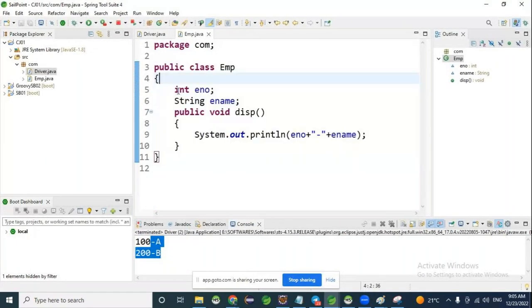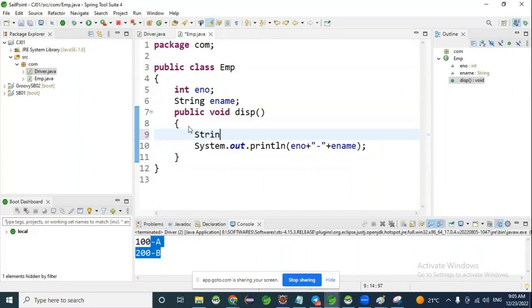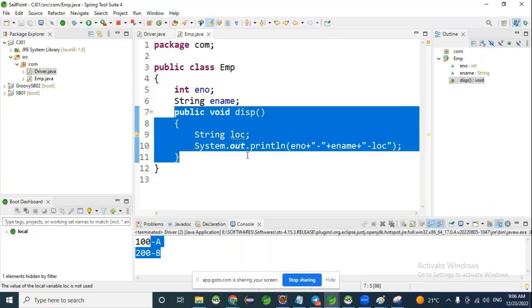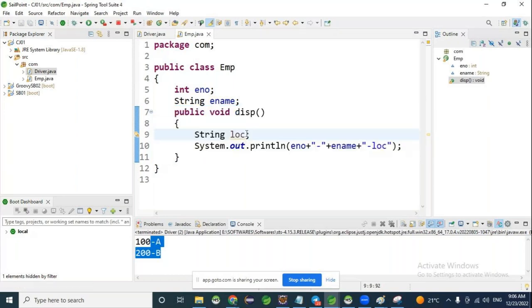These two are the instance variables, and this one is location. The variable which is defined inside the method is called a local variable. Local variable scope is within the method only. Outside the method we can't access it, and a local variable must be initialized before usage, otherwise we'll get an error. Please observe here, I will show you that error as well.